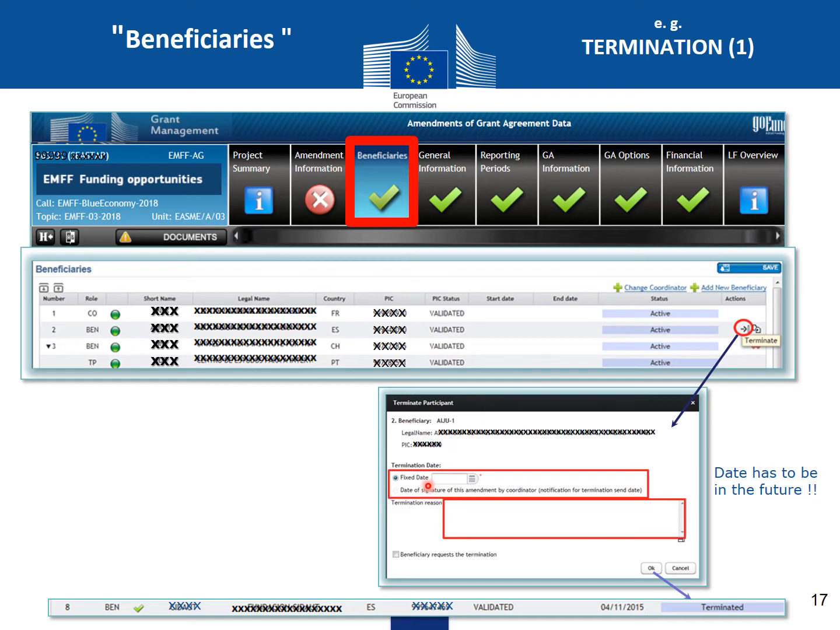You have to choose either the fixed date or the date of signature of this amendment by the coordinator. Give the reason for the termination. The date has to be always in the future. Click the checkbox "beneficiary requests the termination" and then click OK. As you see, the status of this beneficiary is now terminated.